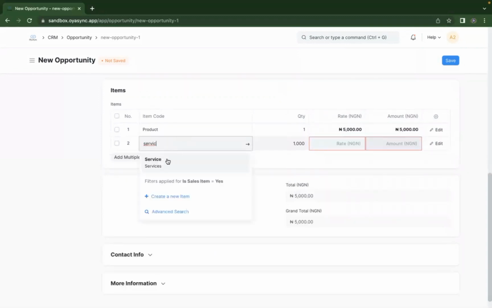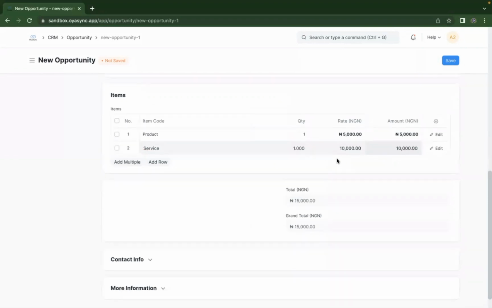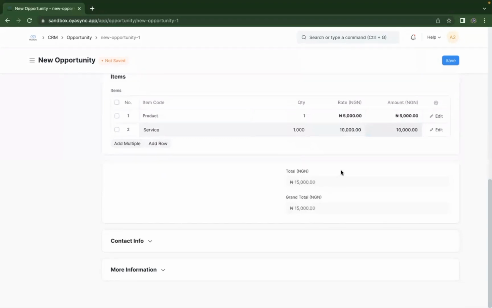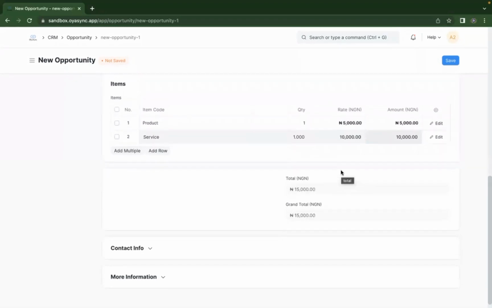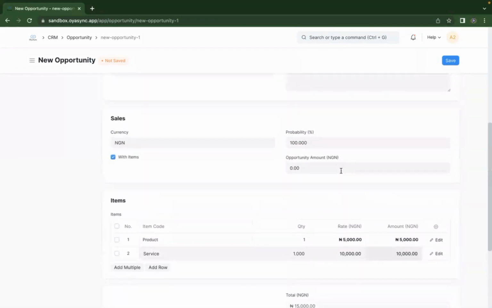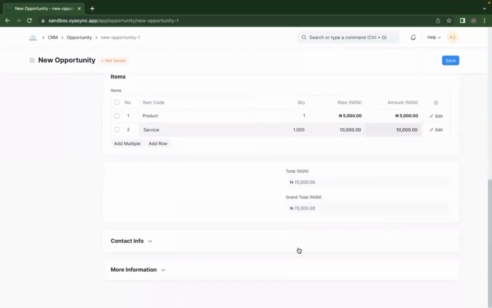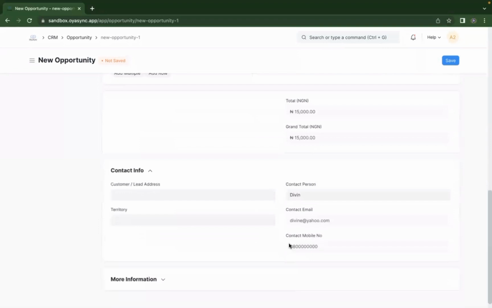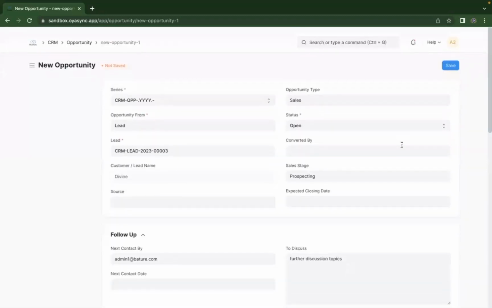We add a service called service here, and I will call this 10,000 naira. So I will get a grand total of 15,000 respectively. Now, this is just an opportunity, just me telling myself that I'll be able to generate such an amount of money from the lead. You also have your contact information here, which is what we got from when we were registering our lead, and also more information.